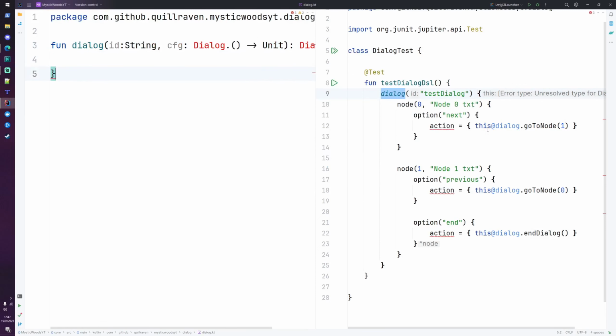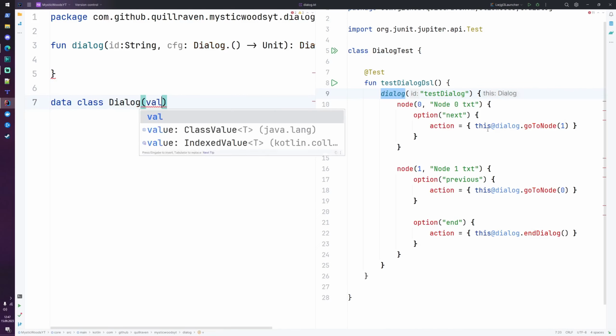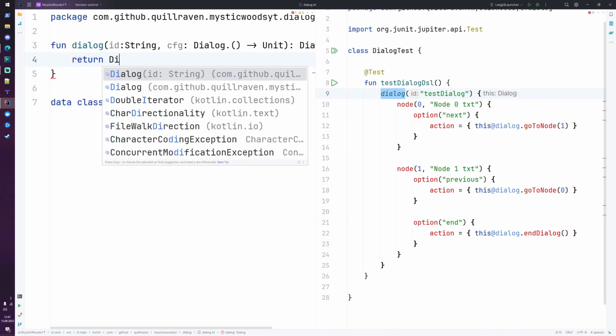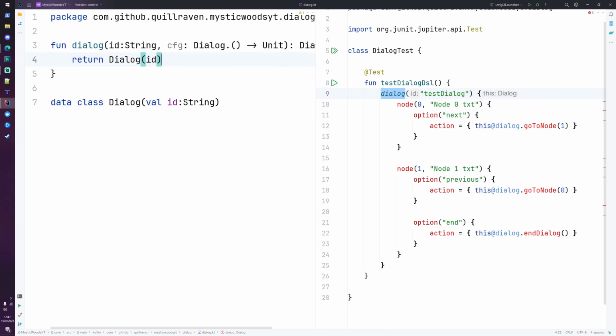So something like that. Currently, we are missing now our dialog class. So let's also create that one. So we create a dialog which has an ID as a string. And that's it for now. And here above, just to make it compile, we return a new dialog object, which takes in the ID. And then we are going to apply the configuration that we also pass in here. So this file is already compiling.